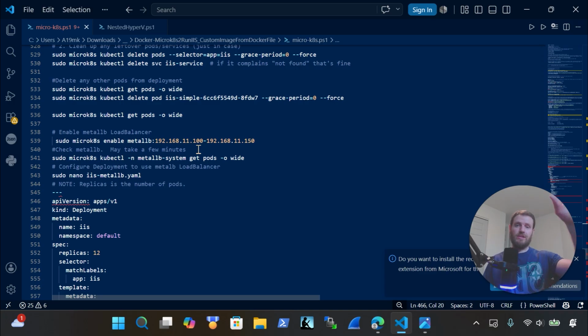So we'll have all these different pod IP addresses, all connected to the same address. So the idea is you type in the same IP address, it takes you to what looks like the same website, but they're actually running on different containers.